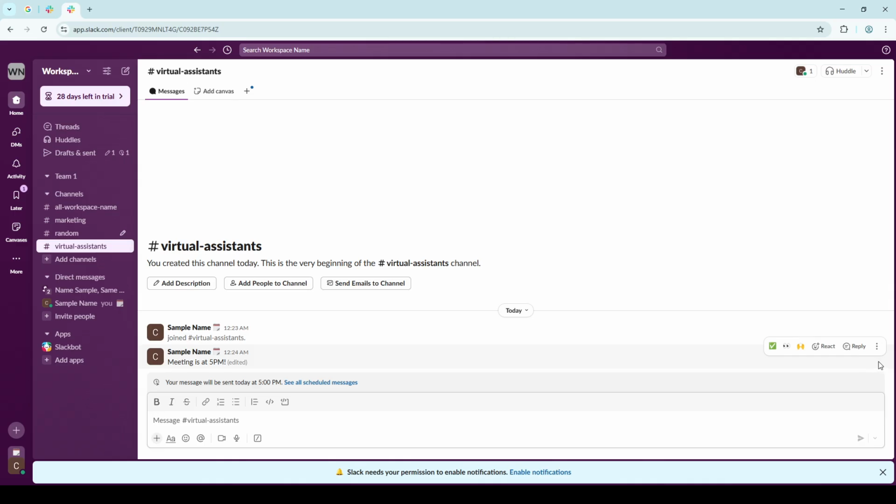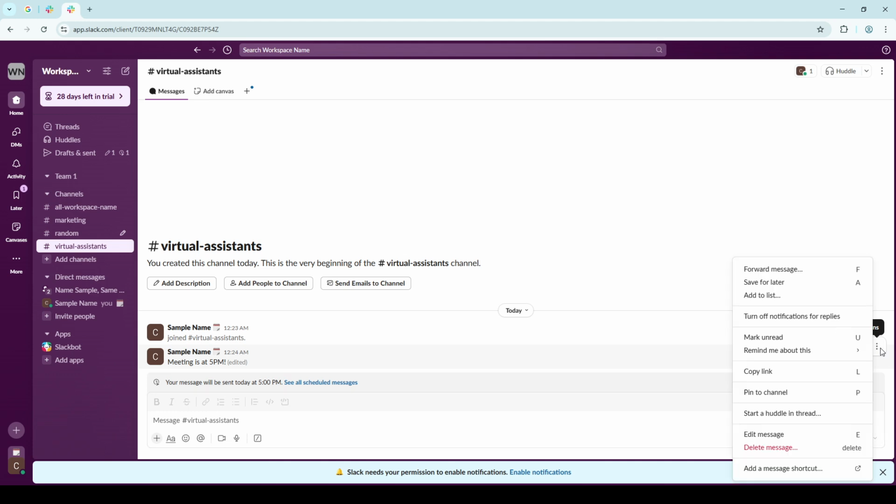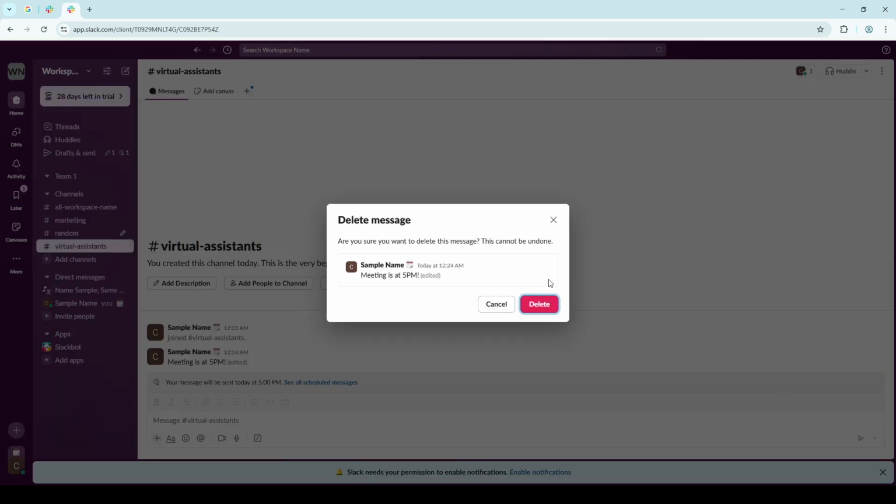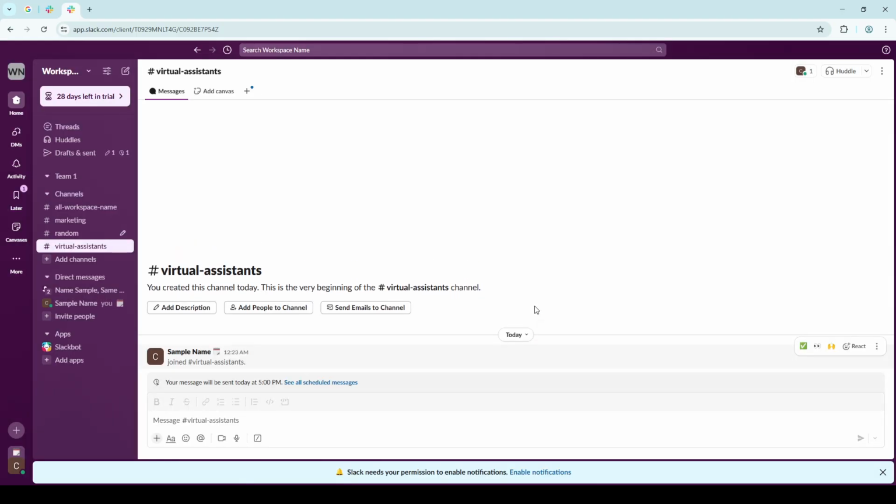Alternatively, if you need to remove a message entirely, select the Delete Message option. Slack will prompt you to confirm this action, giving you a moment to reconsider. When you're sure that deletion is the right step, click Delete once more to permanently remove the message from that conversation. And there you have it.